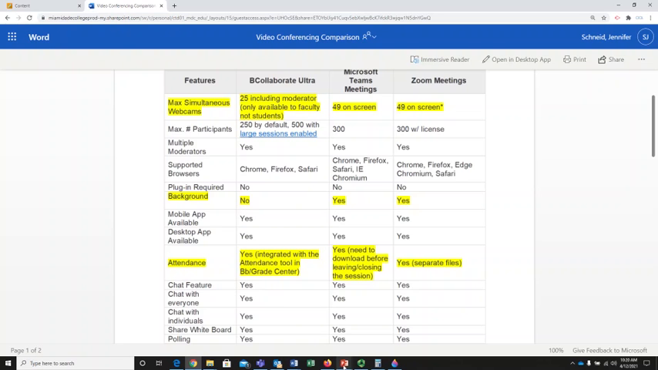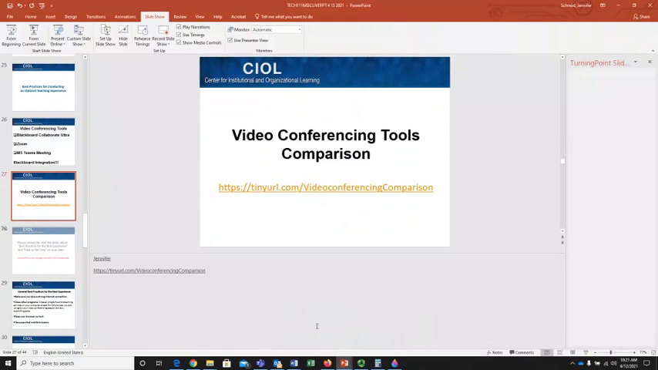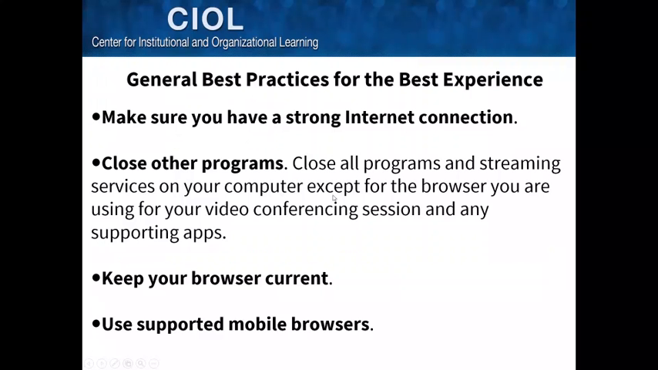Now the next thing I'd like to talk to you about is the general best practices for the best experience. Basically, you want to make sure that you have a strong internet connection, of course, and if you don't have a strong one, try to find another location where you do. We also suggest you close all other programs and streaming devices except for anything you're currently using for class. Also, keep your browser current and use supported mobile browsers.